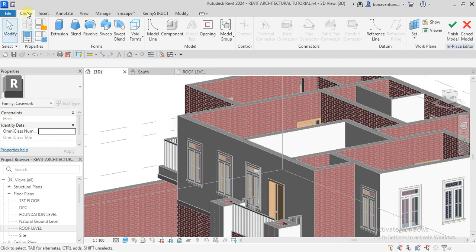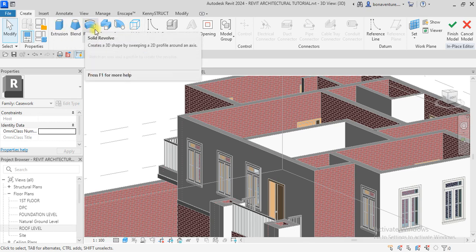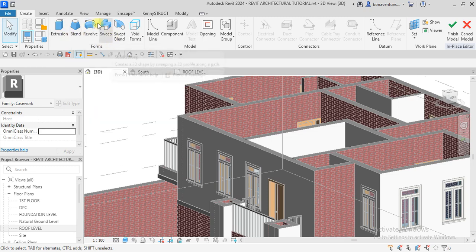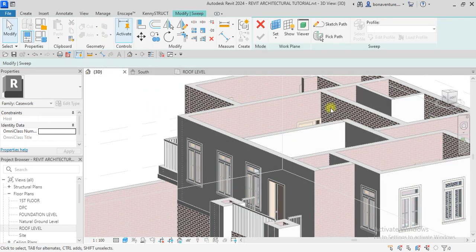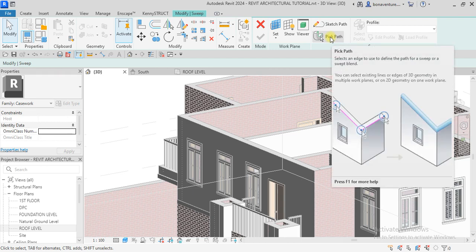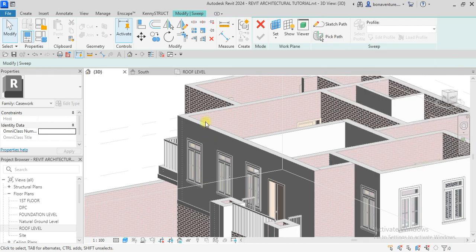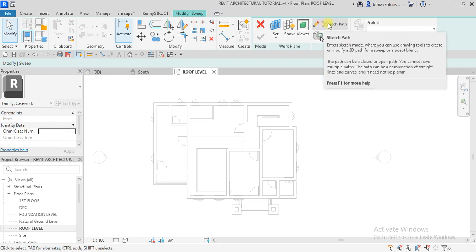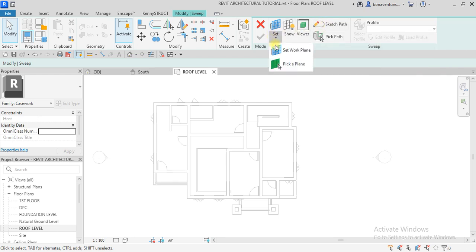Now it will ask me under this create, is it by extrusion or should I use blend, revolve, or sweep? Now all these things depend on the situation, I mean depend on the task you want to perform, you understand. But let me start with this sweep. We are going to make use of sweep, you understand. So I'll click on this sweep. Then it's asking me to pick the parts. Right, now remember I'm in 3D. Assuming I'm on the roof, I can make use of this sketch part, or I can still make use of this sketch part, you understand. Okay, meanwhile I can make it this set work plane or pick a plane.